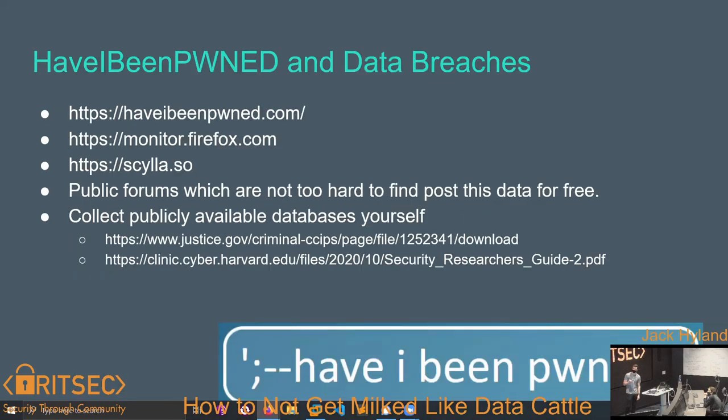Data breaches are fun. There's a lot of public forums online, which are not hard at all to find, that post all this data for free, billions and billions of accounts. Facebook just got popped, or, well, they got leaked. They had a leak a long time ago, which just got posted publicly, which affected 500 million users. So there's constantly data all the time that's coming out about this stuff.